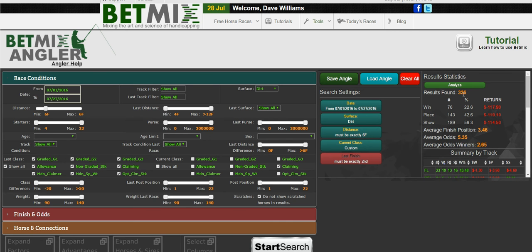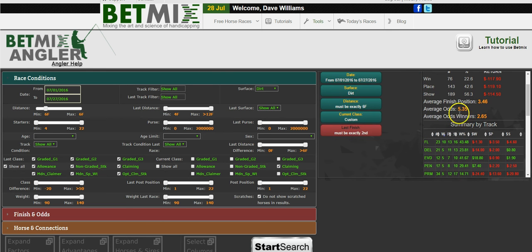in their last race. And so this tells you that, well, 22% of the time those horses win, 56% of the time they show. Their average finish position was 3.46. Their average odds that they went off at was 5.35. When they won, on average, they were 2.65 to 1.